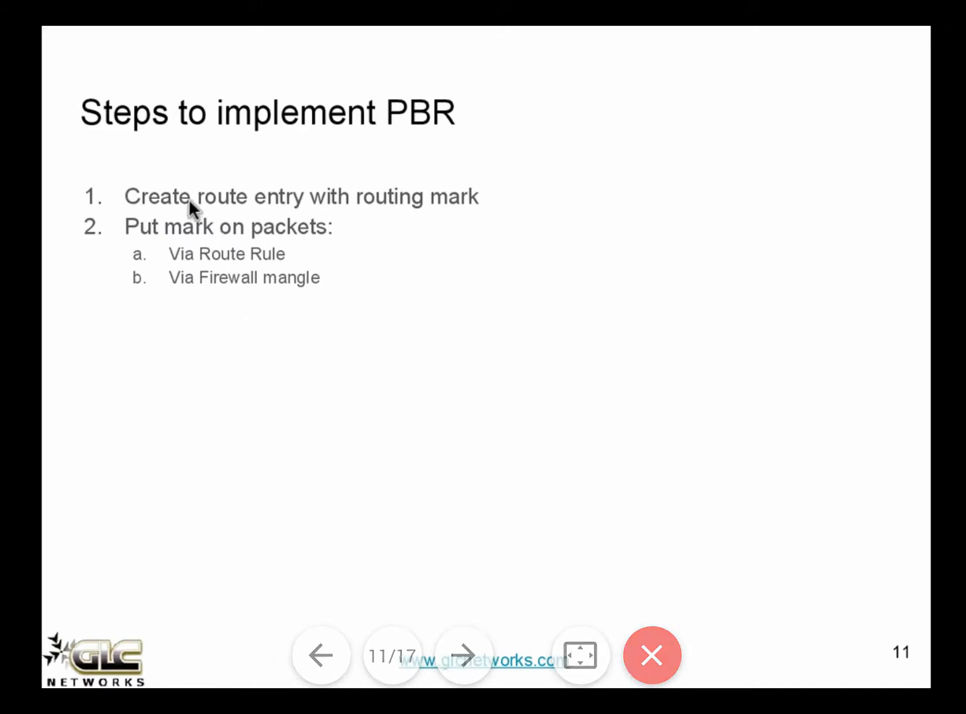Well, first, you need to create a route entry with the routing mark. Okay, that's the first step. And second step, you put a mark on packets, on incoming packets. So you have a router, and this router connects to two ISPs. Then there will be incoming packets from the clients that want to go to the internet through these two ISPs.